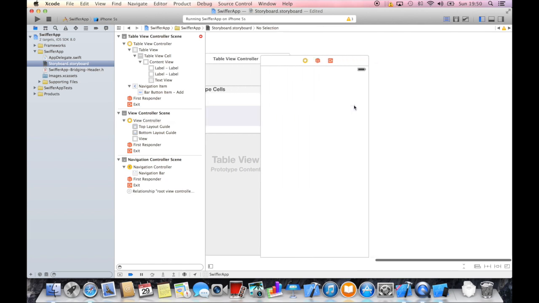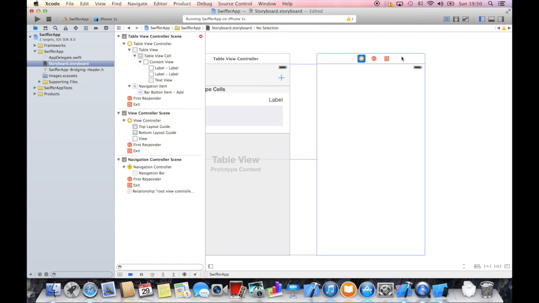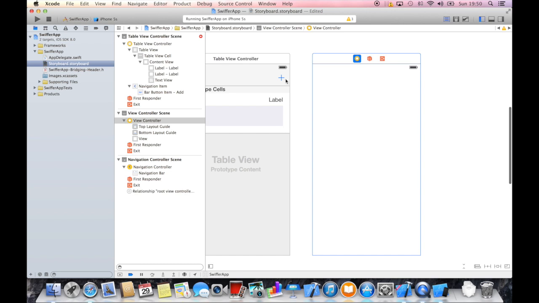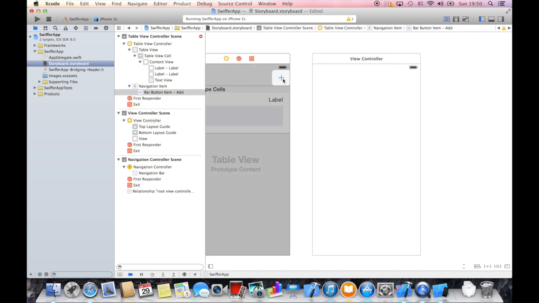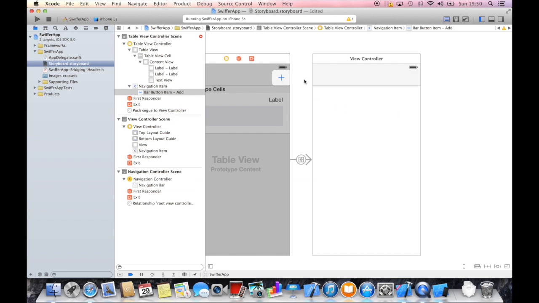All right. And now to create this transition from this table view controller to this view controller, we will just click again on this add button, press Control on the keyboard and drag to this view controller and select push to create a segue between those two view controllers. And this is cool because this saves us all the code that we would have to write to transition between those two view controllers.